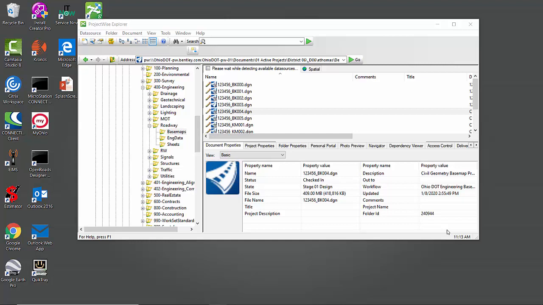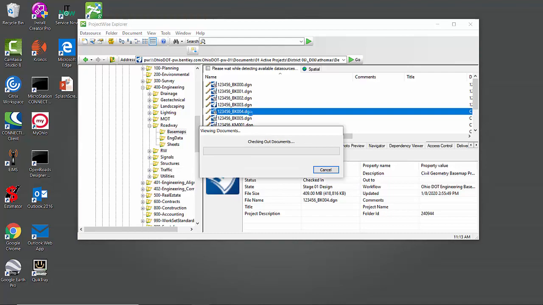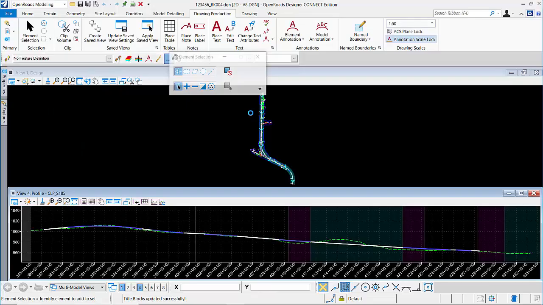So I'm going to open one of the files from my project. It really doesn't matter which one. I'm just going to use this as a launching point to create additional files. So with my design file open, I'm ready to create some new files.